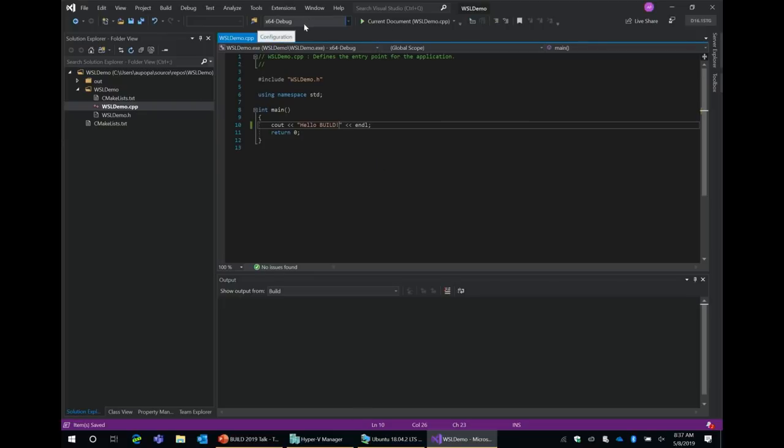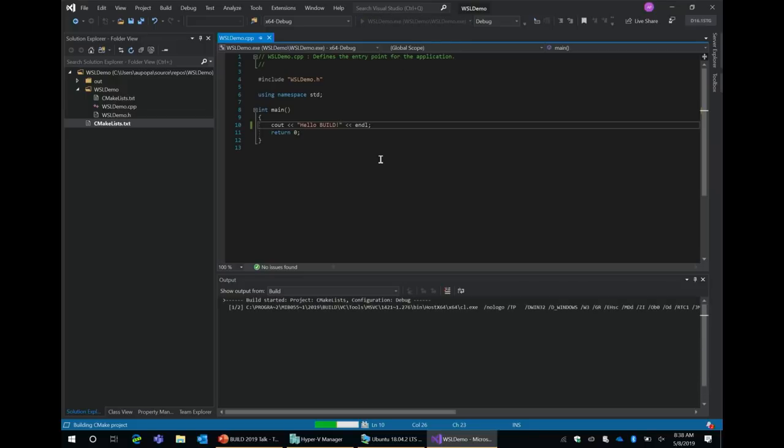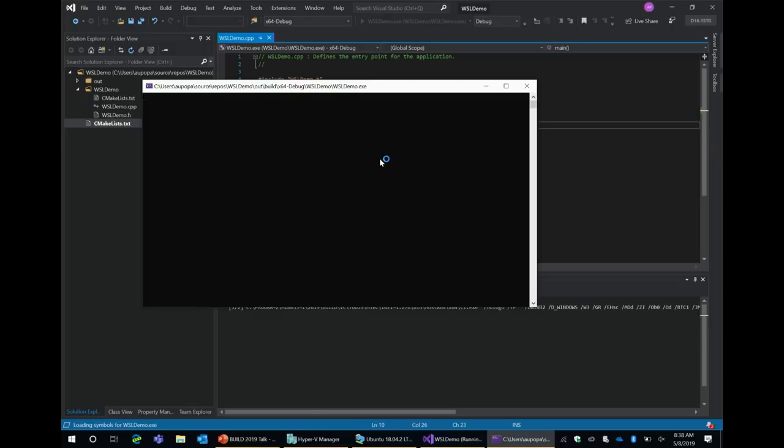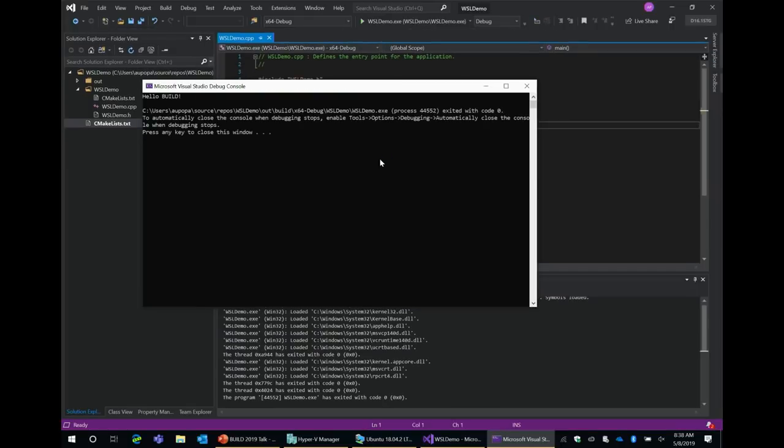You can see by default I'm targeting x64 Debug. This is for Windows. And so I'll just make sure I have my target selected. And I'll go ahead and run it just to make sure that everything works. That's going to build my code locally and run it on Windows exactly as I would expect. And it says hello build. So okay, that works the way I thought it would work.